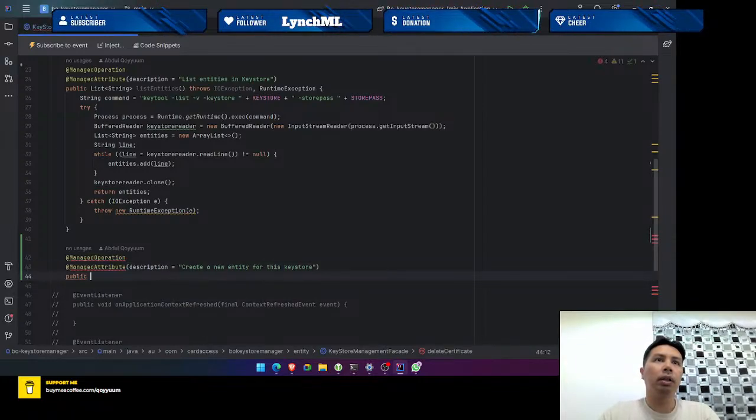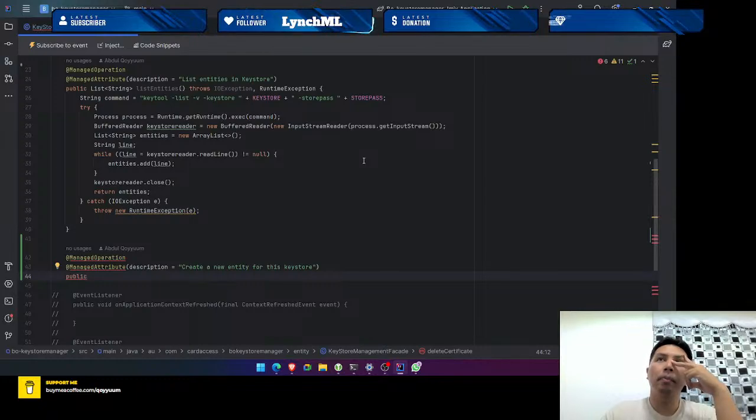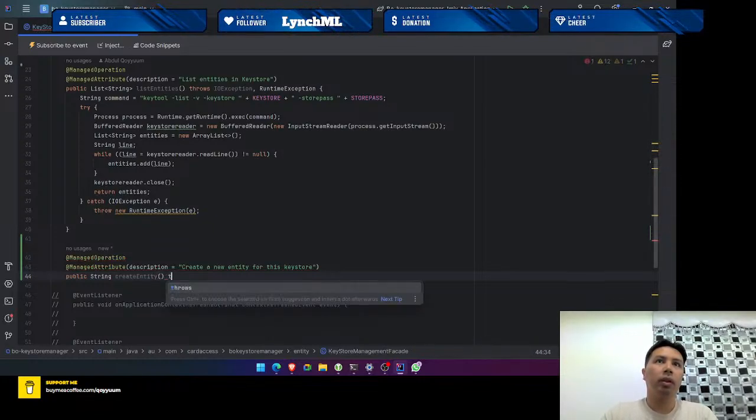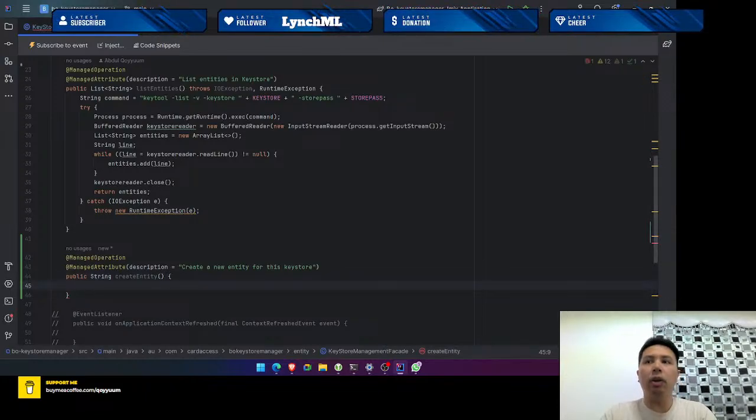Okay, so public. What's it gonna be? What's it look like? Okay, what's this function gonna do? Should I give it a list? No, it should be a string. Yeah, a string. So string and create entity. Do I need to throw anything? We'll have it auto complete.